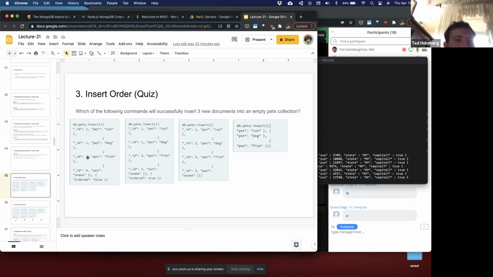So let's look at A first. We will see that we have our database. We have the pets collection. We will try to insert, and we're going to insert multiple into it. So we will define an array. And so ordered is set to false. So it's not going to do it ordered, which means even if there's a failure, it will continue to try to insert.